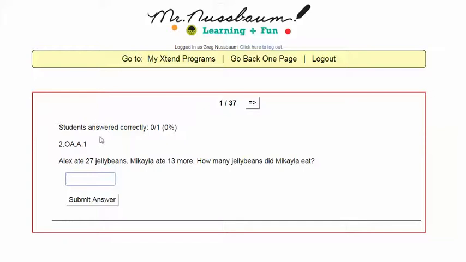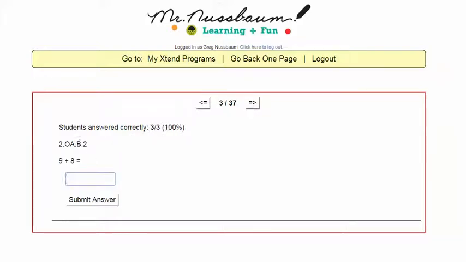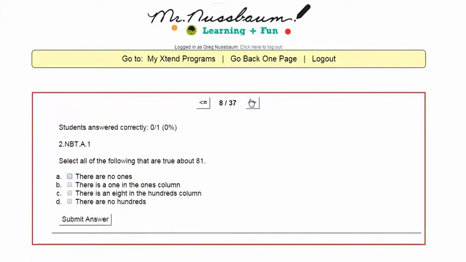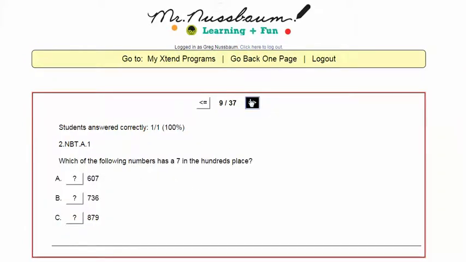So for this particular question on 2.OA.A.1, you can see that 0 out of 1 answered this correctly. And for this particular item on 2.OA.A.1, 0 out of 3 were answered correctly. And you can see this is great for projectors. You can just put this up on your whiteboard and show students how the class as a whole did on each item. And you can see we could go through all 37, but I won't. Anyhow, this is really my favorite statistical tool.